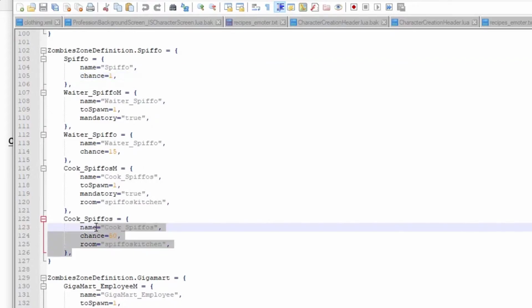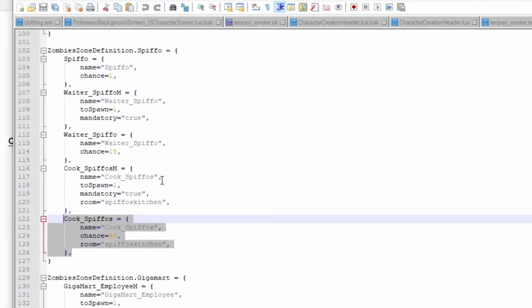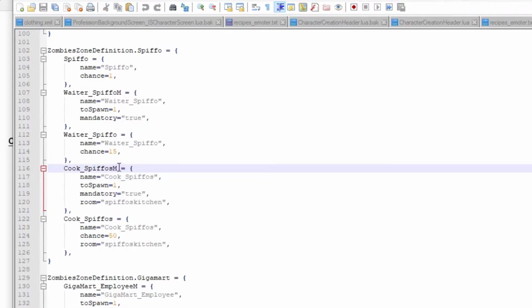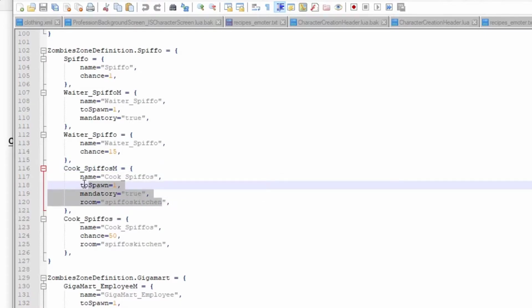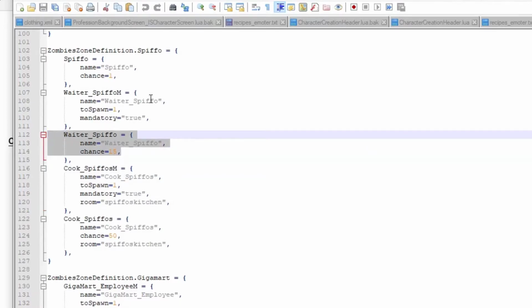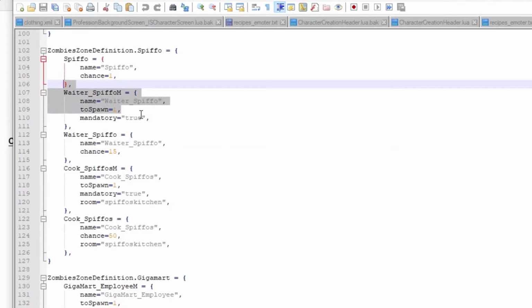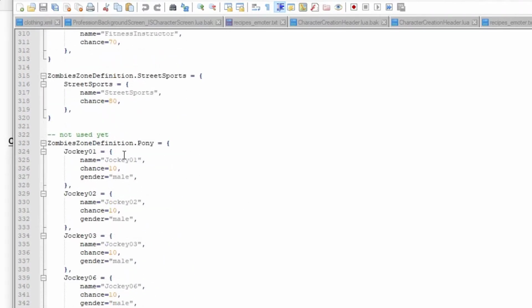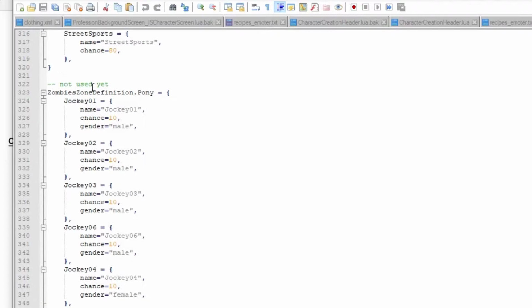And so of course you'll have 50% for cooks. You'll often see those. As you can see, there's another type of cook. Well, this one is mandatory to spawn, so you'll see this one. I bet this one has the apron on it. Then you have different waiters. At least 1 waiter spawns.